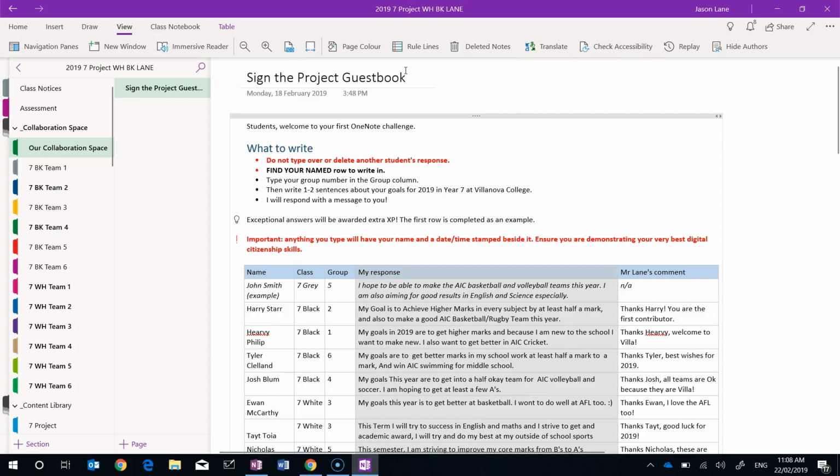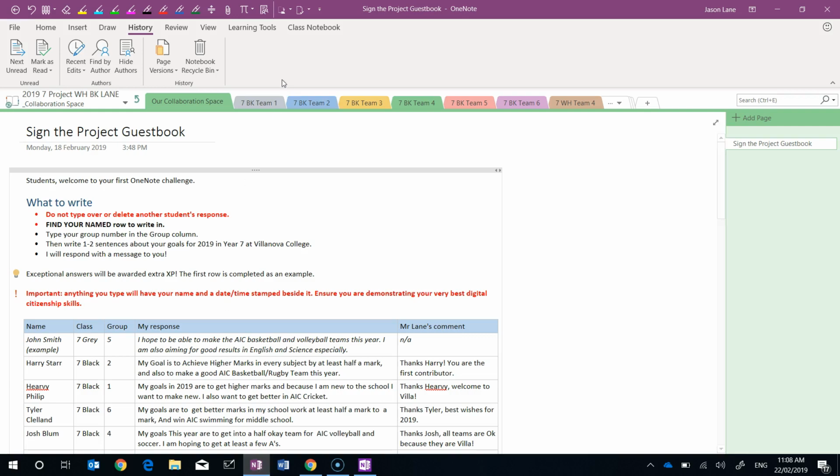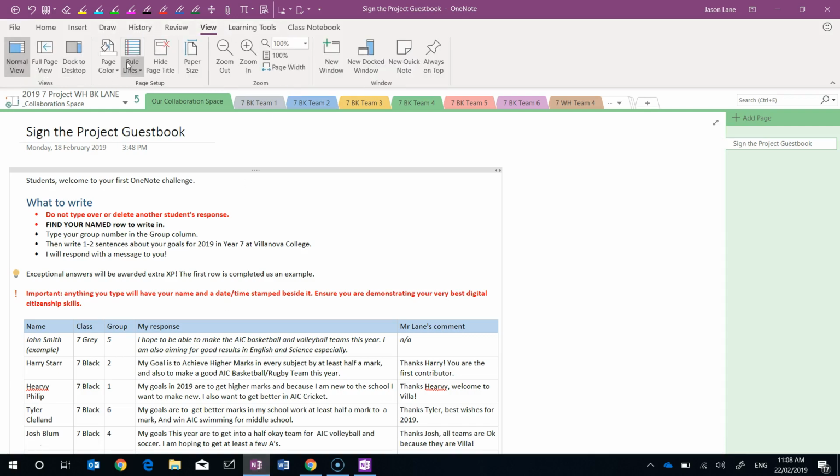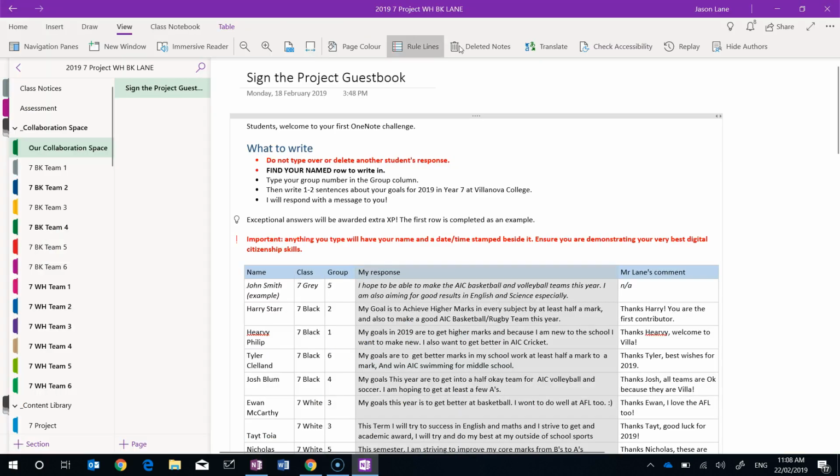When it comes to ruling lines and page colors, if we go back here, we will find that type of information. Page colors, rule lines in the View tab, as well as zooming functions and so on. And so that's where you'll find them. There's the zoom functions that I mentioned before, and it goes on from there.